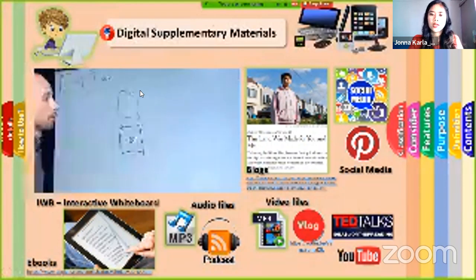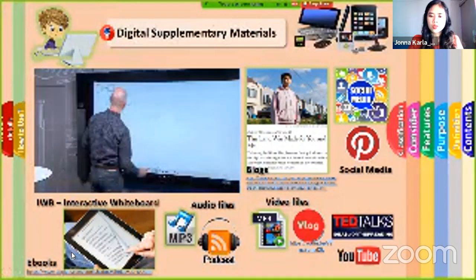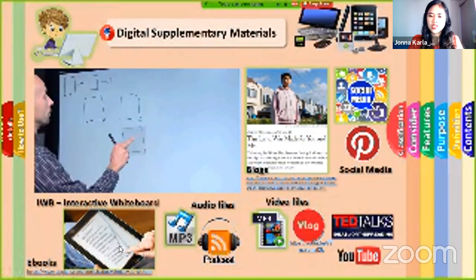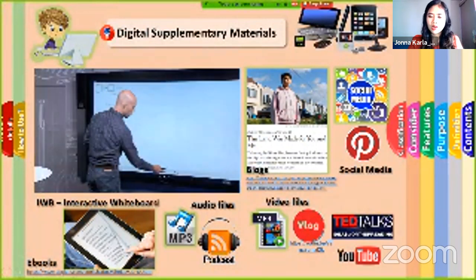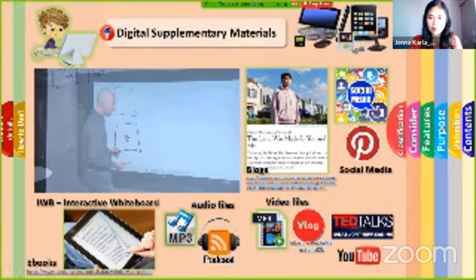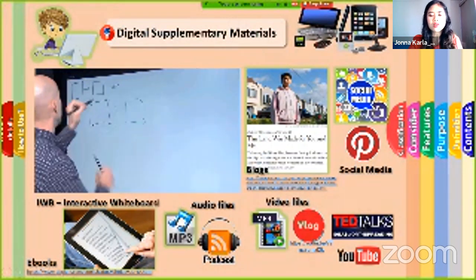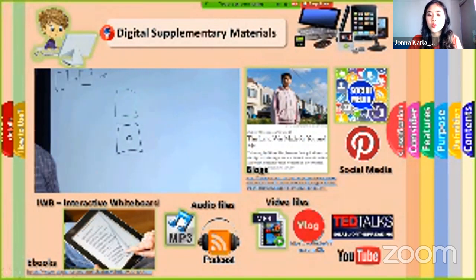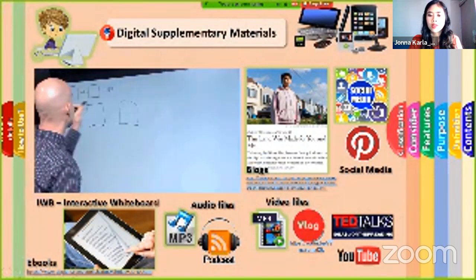Another, the ebooks. On the internet, we could really download a lot of ebooks. May mga free naman po, although yung iba bibilhin talaga. But there are a lot of sources which could be utilized.